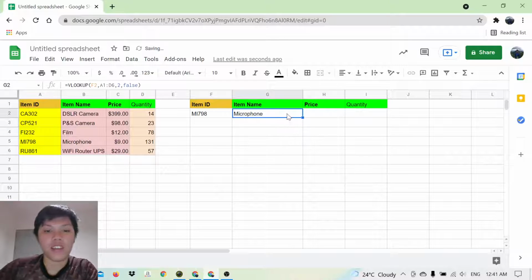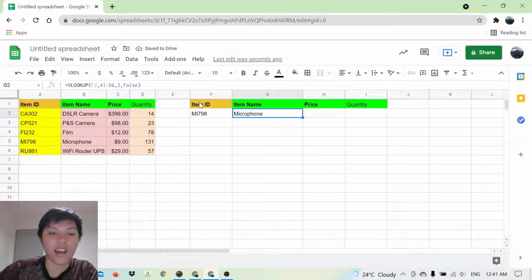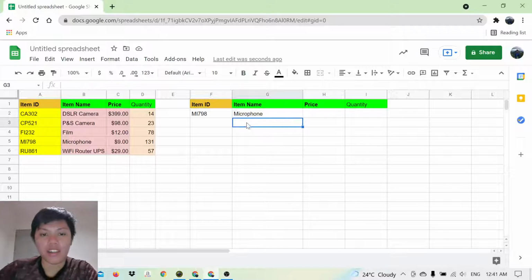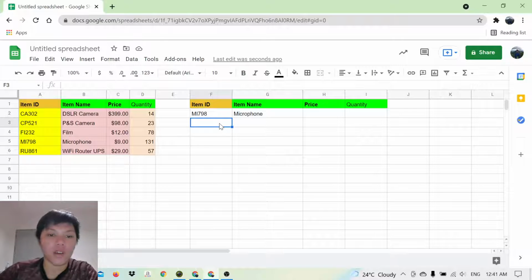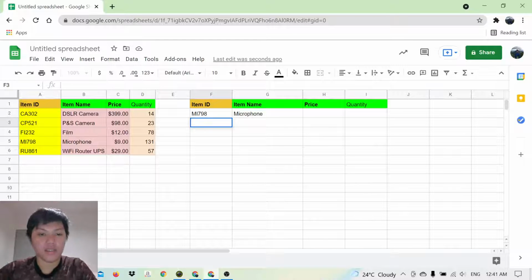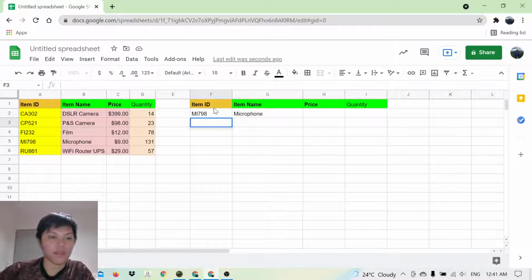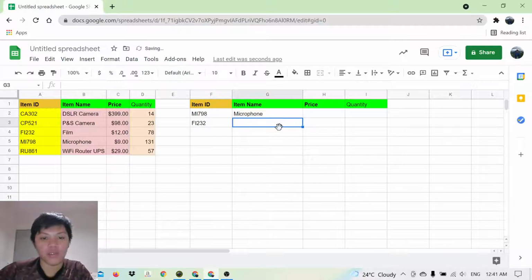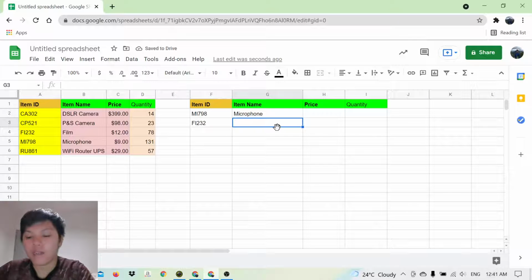As you can see, the item name for the item ID MI798 is microphone. So this is how you use VLOOKUP using a Google Spreadsheet. I'm going to give you another example. I'm going to choose the item ID FI232. We use the same way.